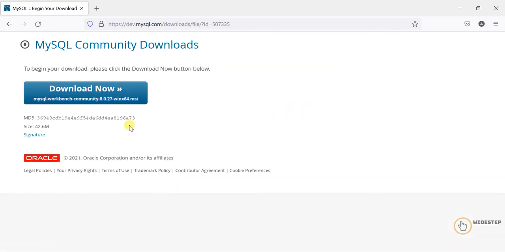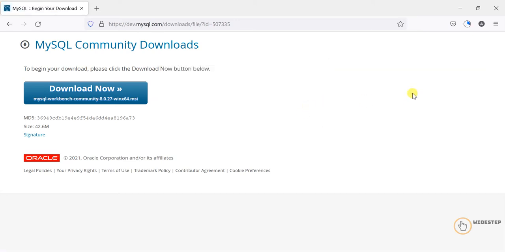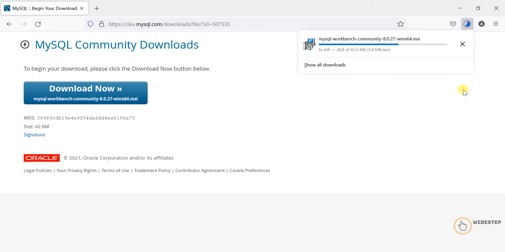And this will take you to the actual download page, where you can get the binary file to download, and click the save file button. It will take a while to download, so as you can see it's in progress.